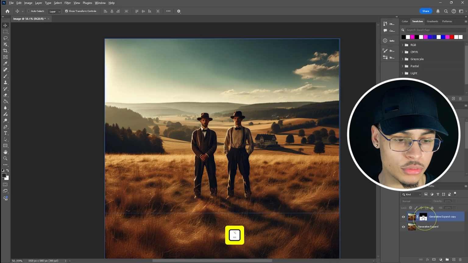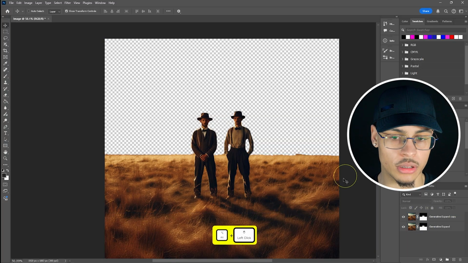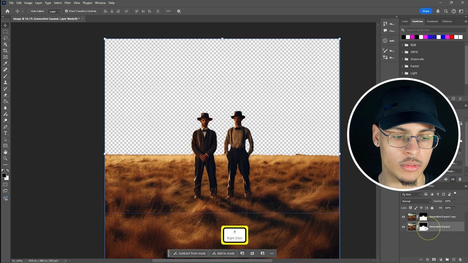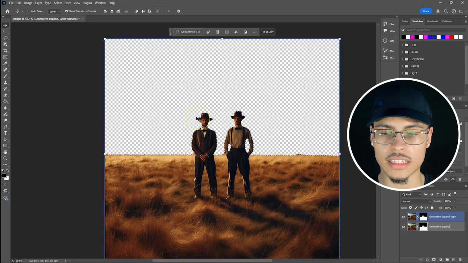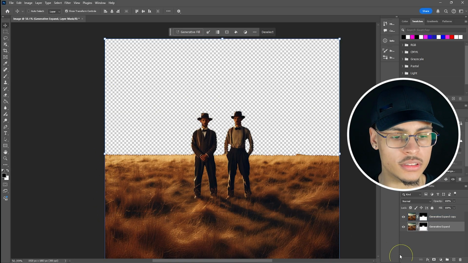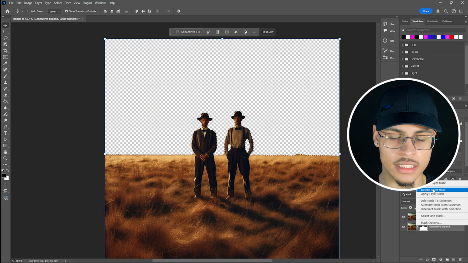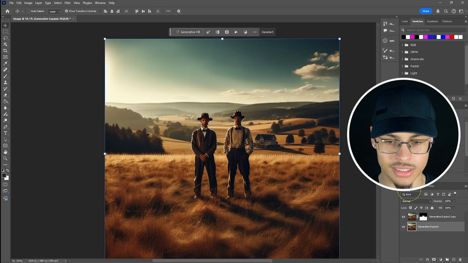So now we're going to hold Alt and left click and drag this mask onto the bottom layer. Right click on this black and white section and press add mask to selection. So now we've selected everything within the mask. Then we're just going to delete the layer mask by right clicking and pressing delete layer mask.